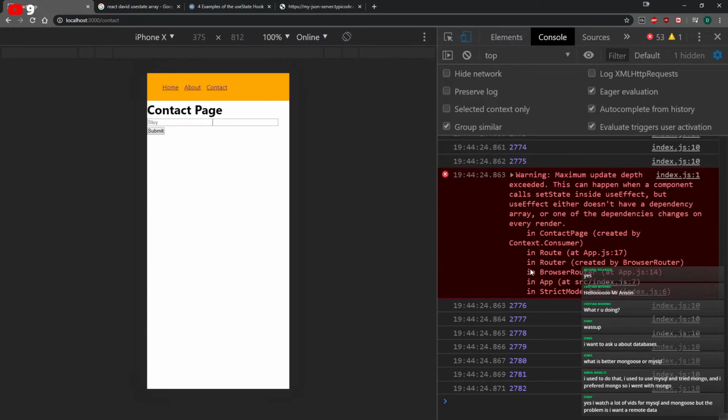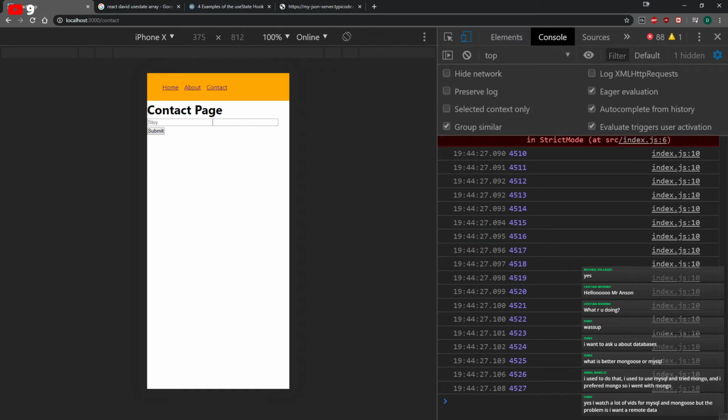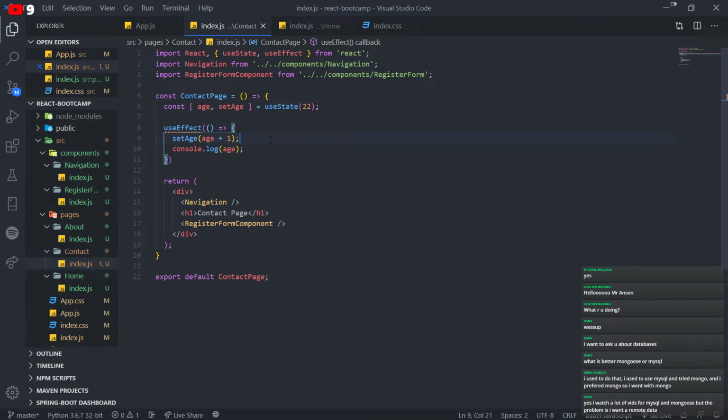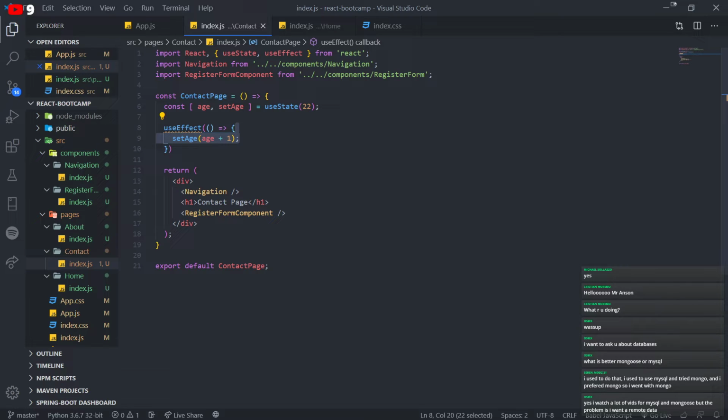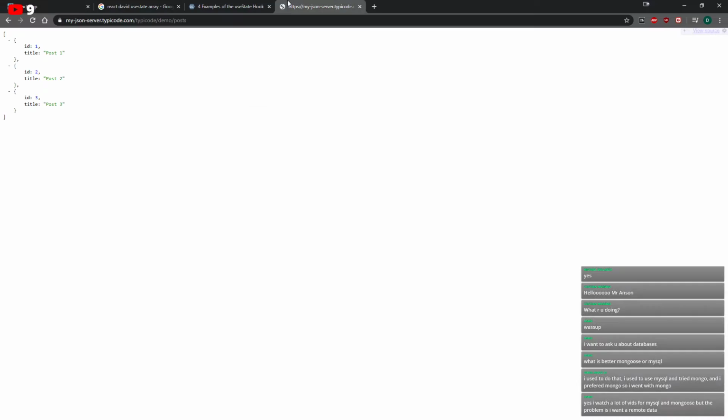Oh, whoa, whoa, whoa! What's going on here? What's going on here? Are we calling setAge incorrectly? Okay, let's look back at our documentation.